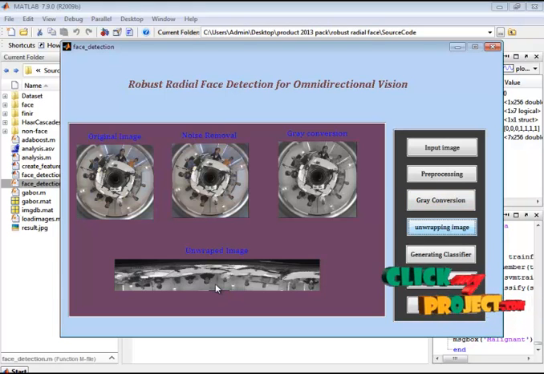Based on the spherical projection, initially we have to find the center point of the circle. From the center point of the radius, it will be unwrapped. After unwrapping, it will go to the classifier. For generating the classifier, the face and non-face image features are loaded. Based on the features, it will be classified where the face is located.